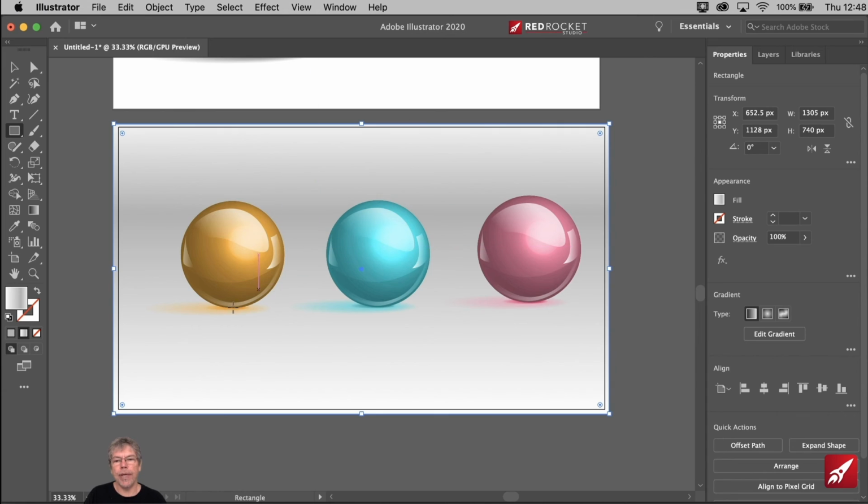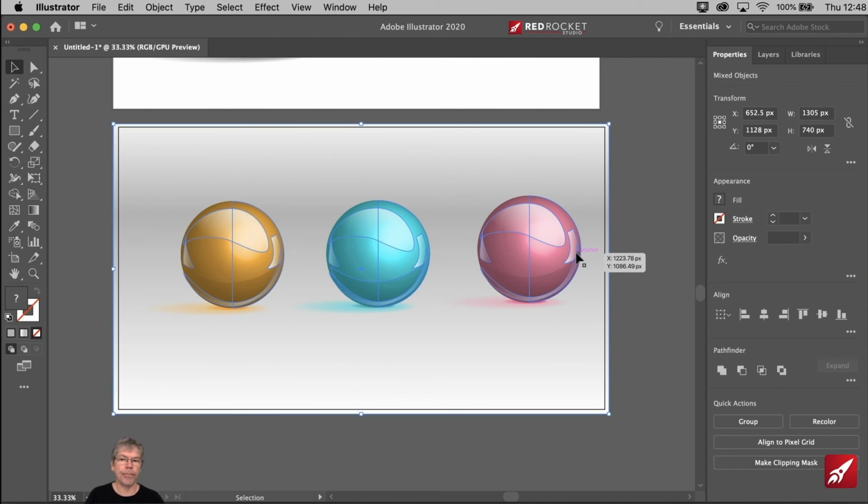The next thing though is I want these to be reflected on a very hard surface here. So I'm going to select just the 3D balls themselves. I'm going to deselect the background. So I'm holding down the Shift key and clicking on that background. So I've just got those selected.